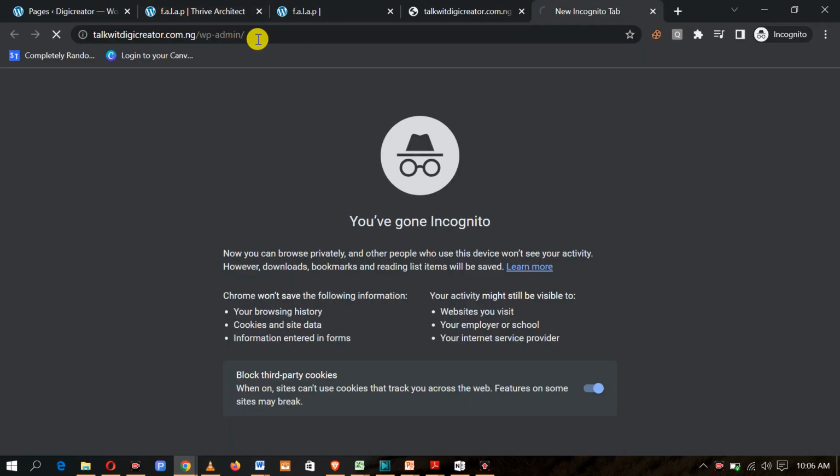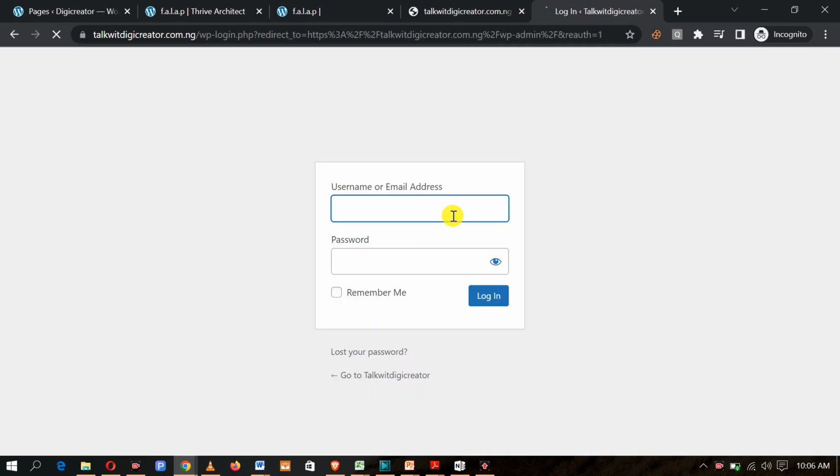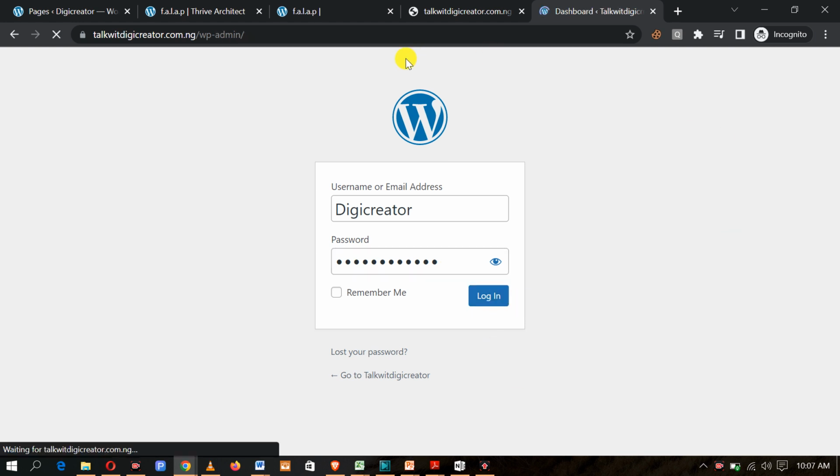If I click on enter, it will now tell me to input my username and password. So the username and password, let me enter it. Remember, this is what we created: digicreator, and then I chose a password. I click login. Now it will show me the back end of my WordPress website.